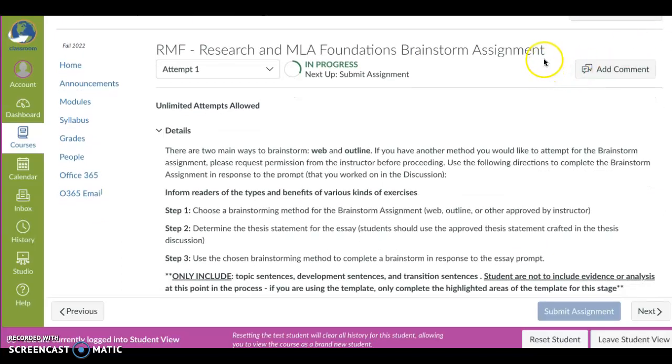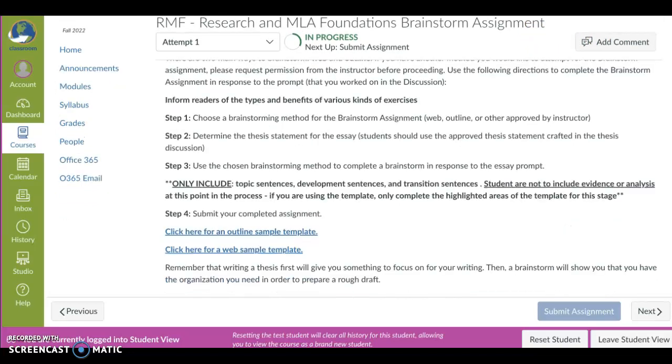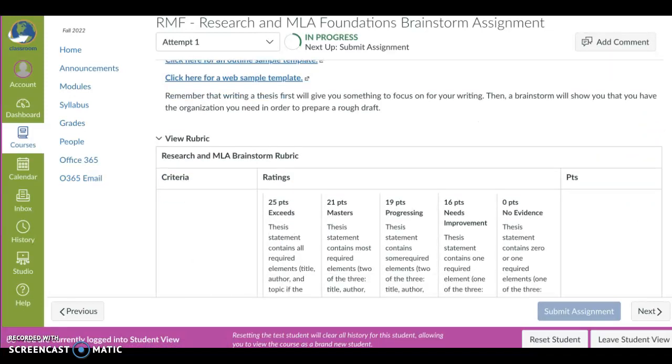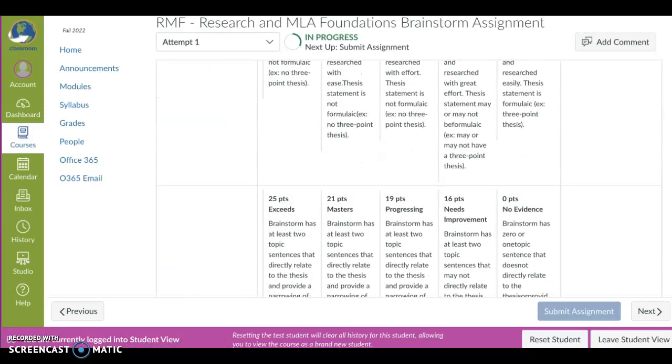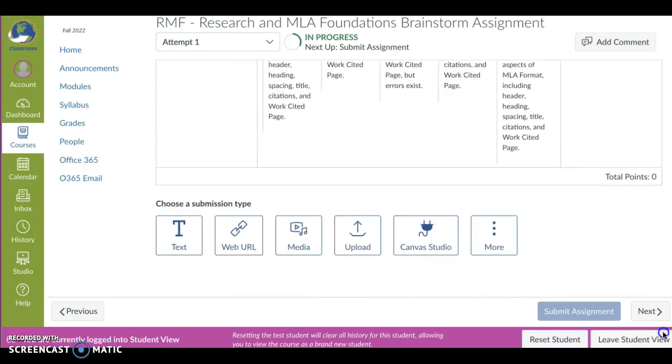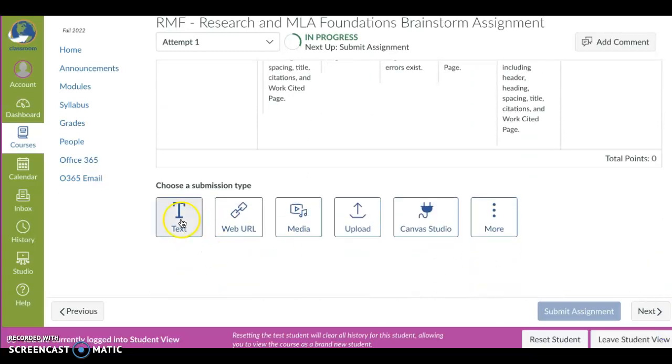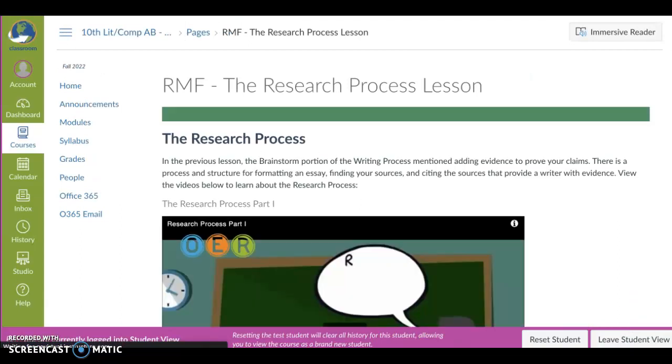Here, this is more of an assignment, not an information page. So you'll go through and look at what you need to do for this assignment. They have templates here for you to use. They have examples for you to use here. And then what you're going to do is read through the rubric, make sure you have everything you need, and you can submit it any way you want here. And then you just hit Submit Assignment. Once you've submitted your assignment, you'll move on to the next page.